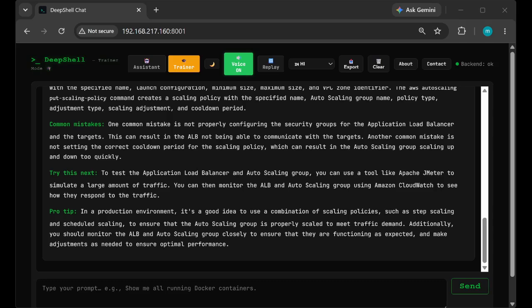Pro tip: in production environments, it's a best practice to use IAM roles and temporary security credentials to authenticate and authorize AWS CLI requests, rather than using long-term access keys. This provides an additional layer of security and reduces the risk of credential exposure. Additionally, make sure to regularly rotate and update your access keys and IAM roles to ensure that your AWS resources remain secure and compliant with organizational policies.